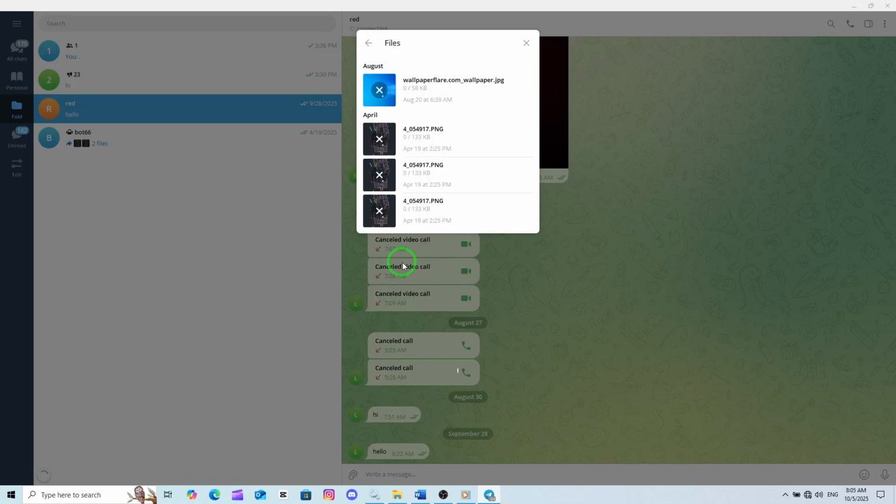Inside the panel, different tabs will appear, such as Media, Files, and Links. Go ahead and click on the Files tab. As soon as you do, Telegram will display a complete list of all the documents, PDFs, Word files, spreadsheets, and any other shared files from that chat.